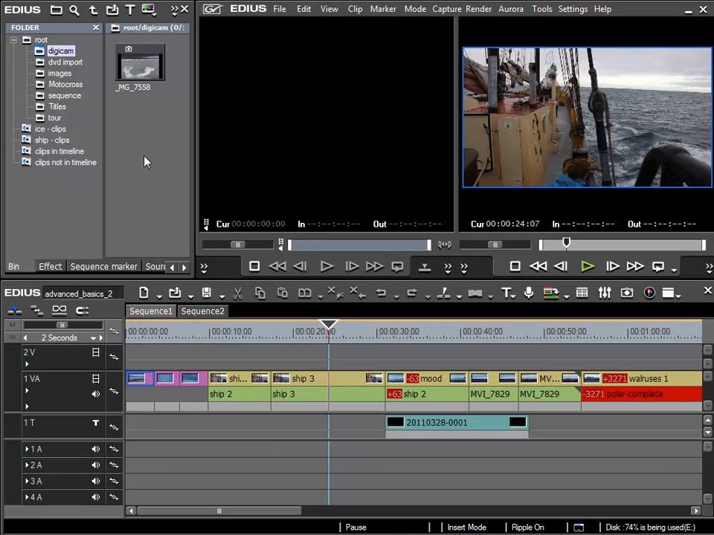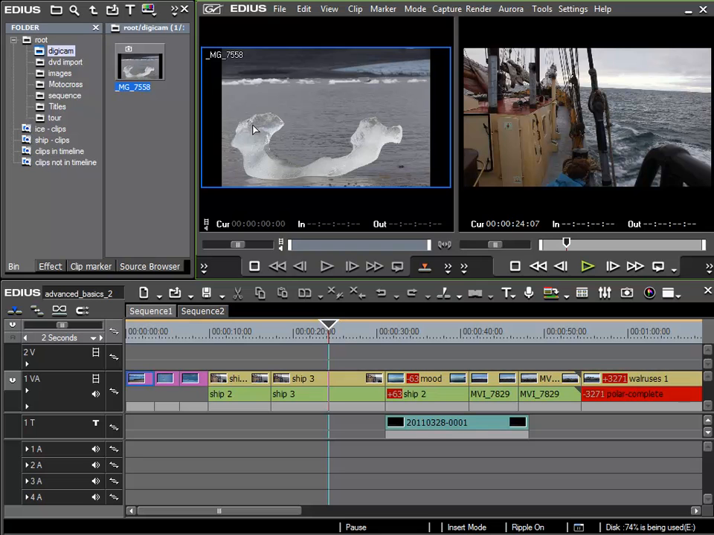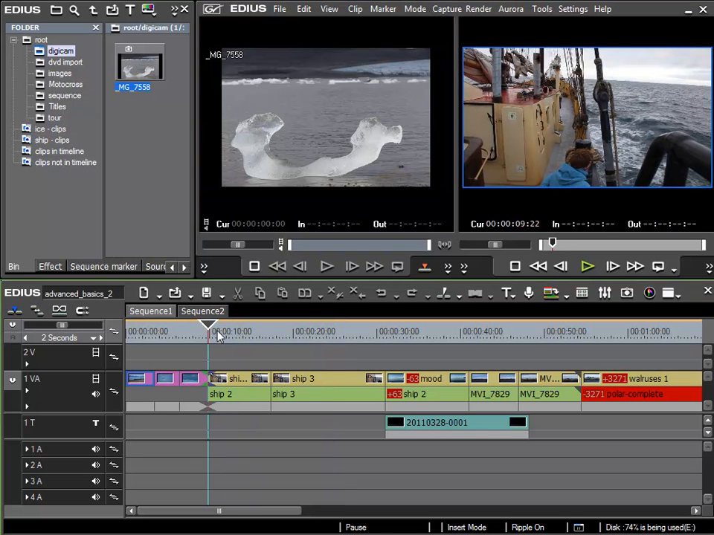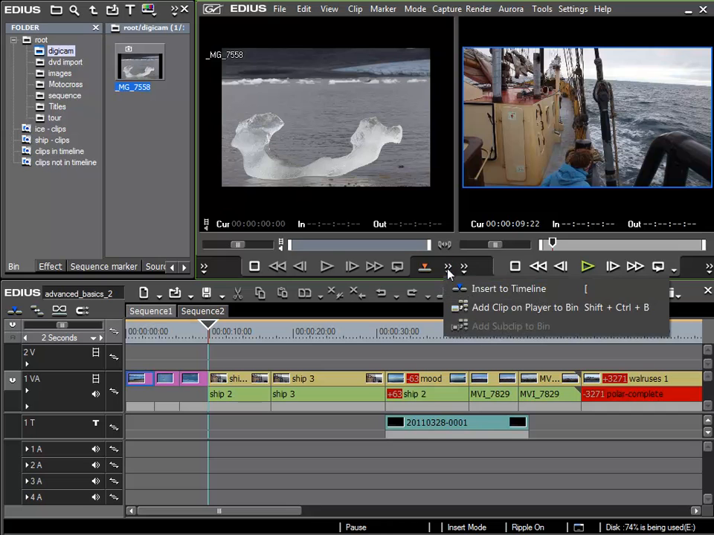Now I'd like to insert the image we imported from our digital camera in the previous lesson. And so I'll call it up into the preview by double clicking on it. I'll locate to a position where I want the image to be inserted, and then I'll use Insert to Timeline.